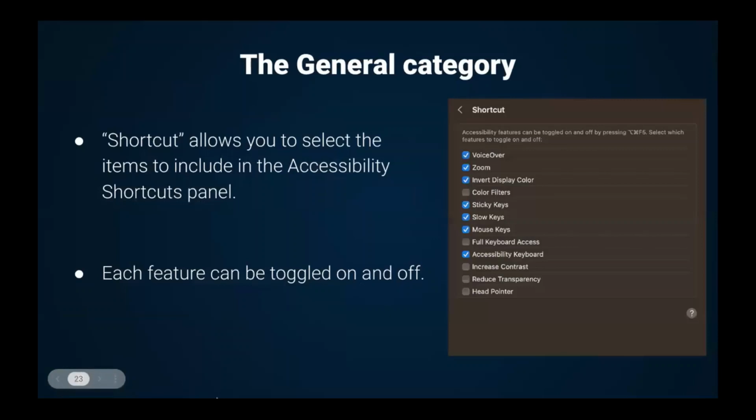And the last setting in the general category is shortcut. Shortcut allows you to select the items to include in the accessibility shortcuts panel. Each feature can be toggled on and off. So as you can see here, these are all the shortcuts that it has available to include in the accessibility shortcuts panel. And you can choose which ones you want to include and which ones you don't. If you want to include all of them, just make sure they're all checked. And if you want to include none of them, just uncheck all of them.